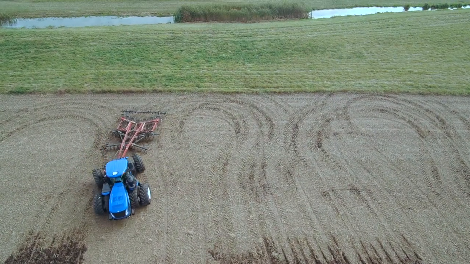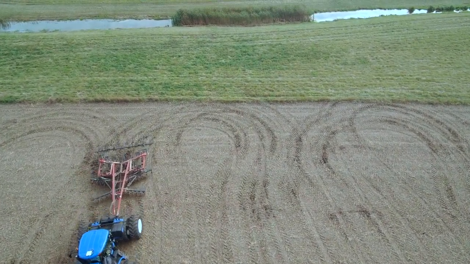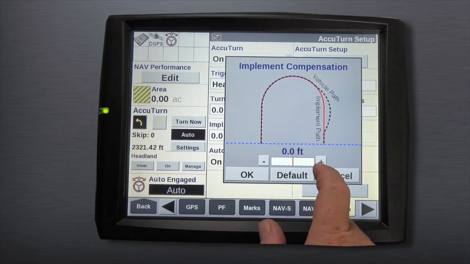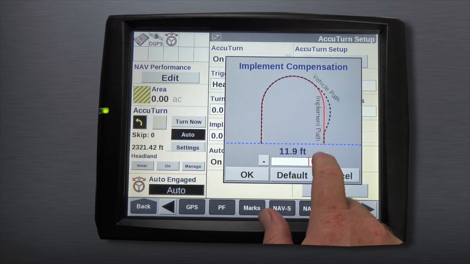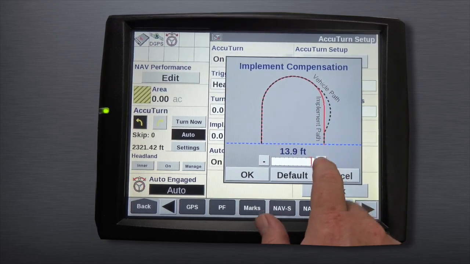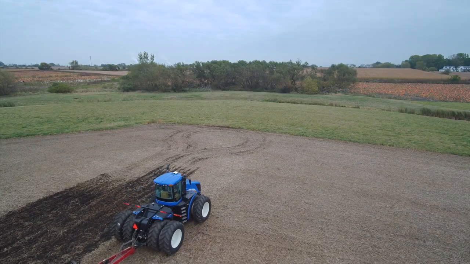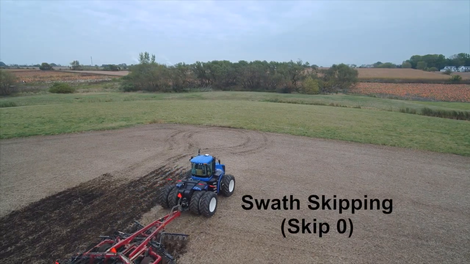You will notice with implement compensation set to a positive value that the first half of the turn will be tighter than the last half. With implement compensation set to a negative value, the last half of the turn will be tighter than the first half. Next, let's observe the benefits of swath skipping.